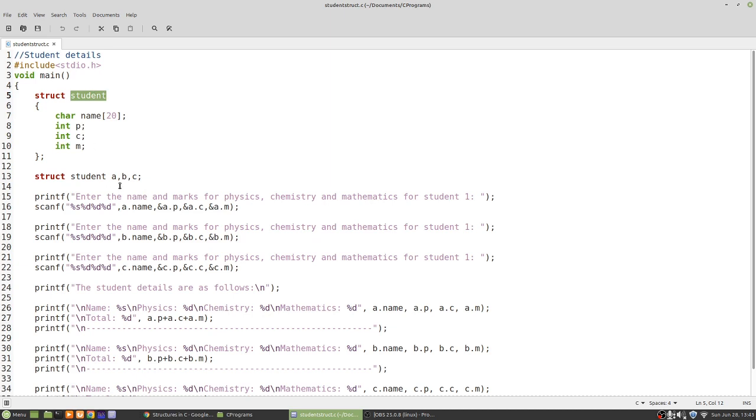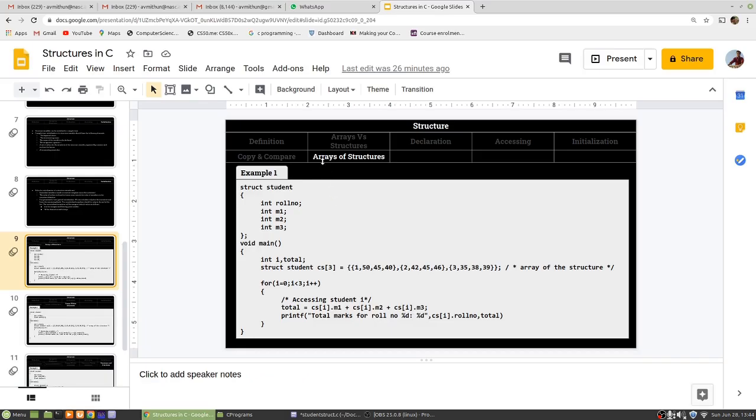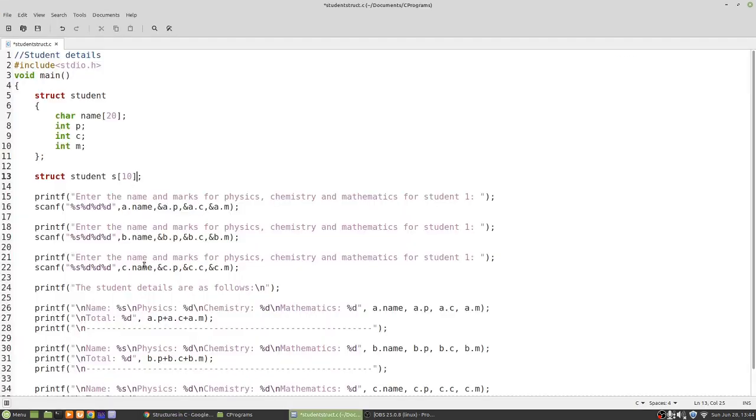Currently there are 3 variables A, B, C. Each of them has a type of student. Now instead of having 3 variables, we can change it to an array of student structure, for example S[10]. This is what is meant by an array of structures. We are creating an array here, and the type of the elements inside the array will be student. So this is what is meant by array of structures.